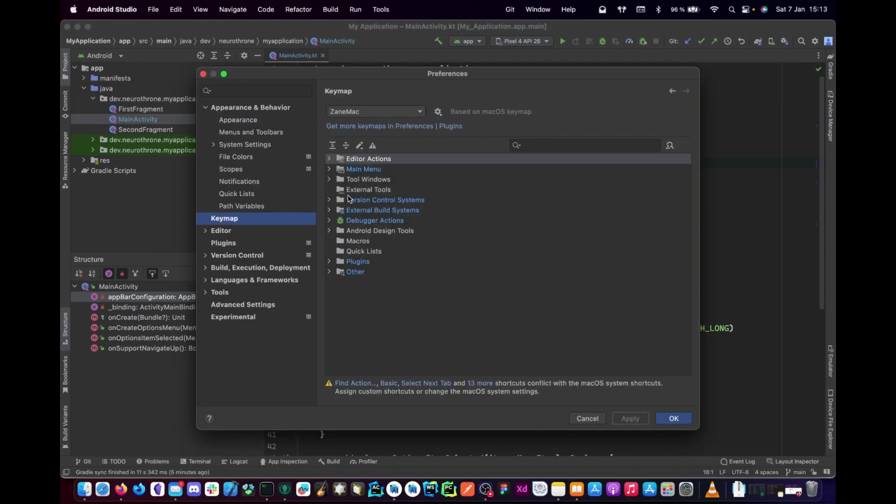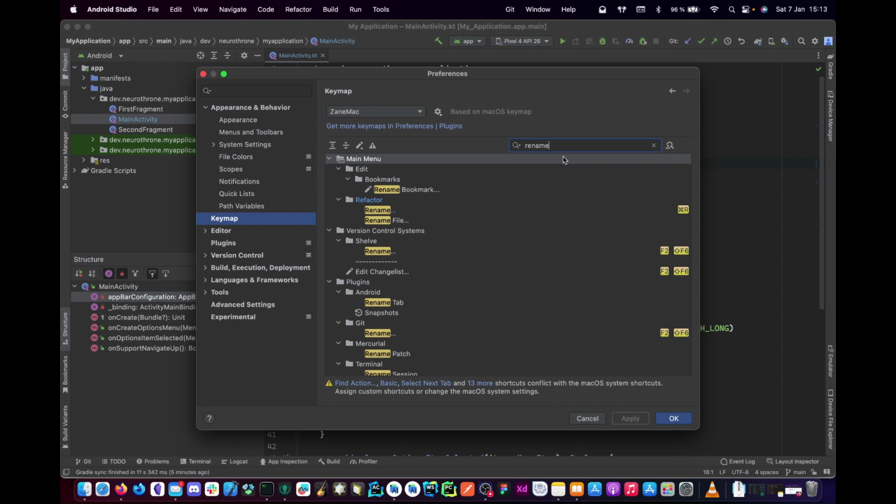If you go to the key map, and now in my own bindings, which is how I want it, I would search for rename. And here I have it. Now I've already bound it to Command R. It's natural for me, R for rename.